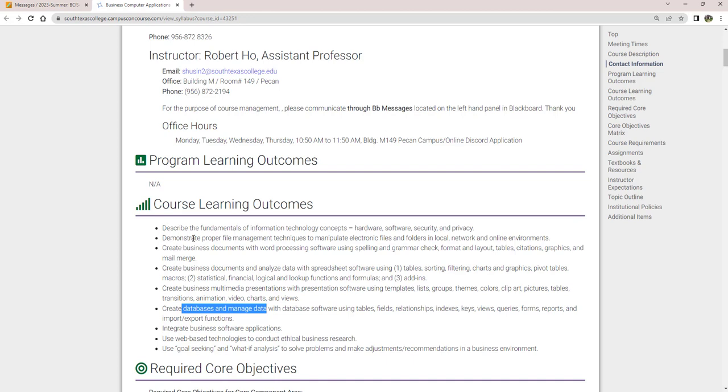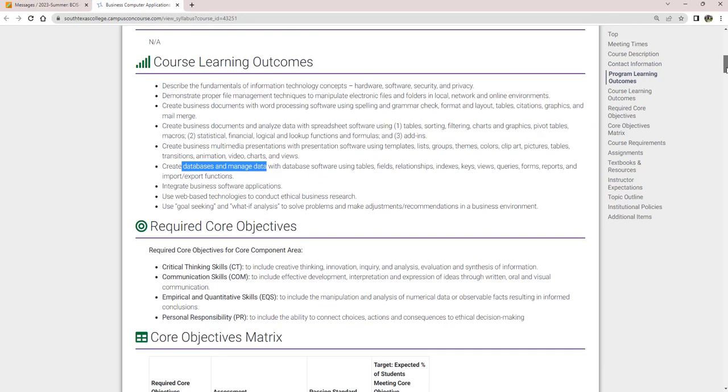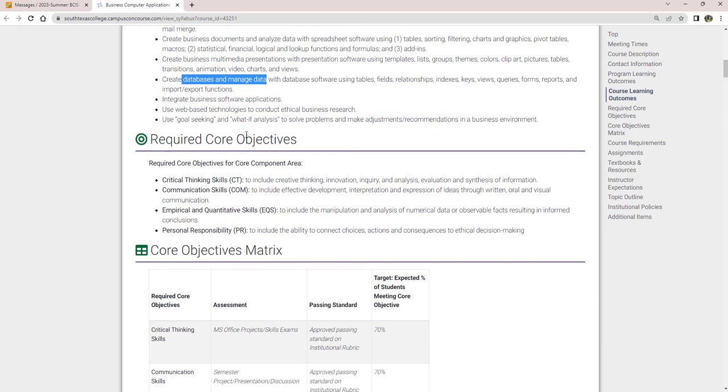In each of the courses that students take at STC, you will find the CLO, which is the course learning outcome. This is basically the type of material that you will learn throughout the semester. Let me scroll down. We have the required core objectives. We have 4 of them: critical thinking skills, communication skills, empirical and quantitative skills, and personal responsibility.